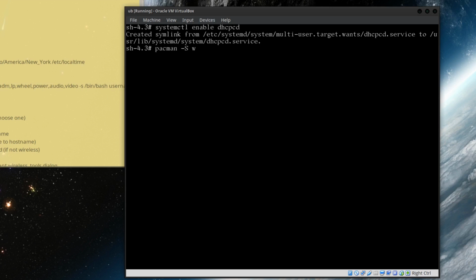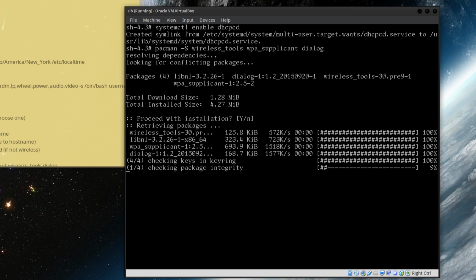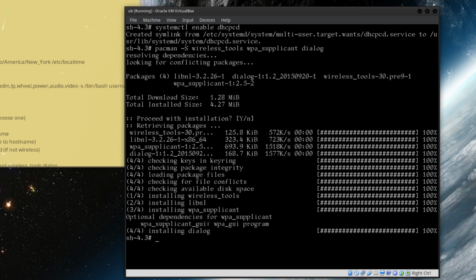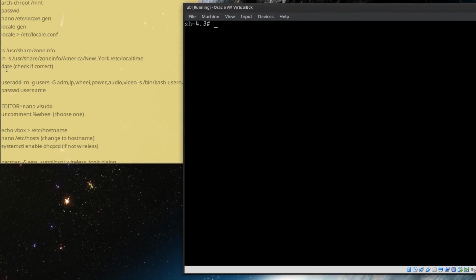So it's wireless_tools, wpa_supplicant, and definitely get dialog or nothing will work at all. And it's going to prompt you, and just press enter if it's a capital Y for yes. Okay, that should have you covered for in most situations for wireless, not all. Okay, where are we here?